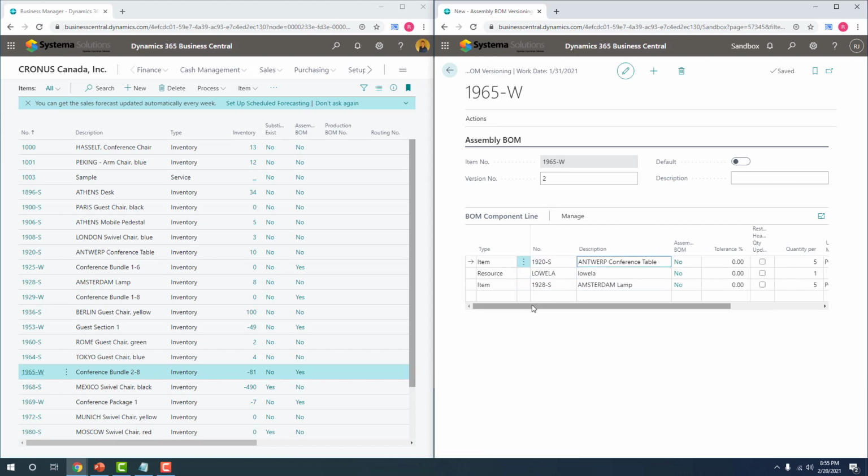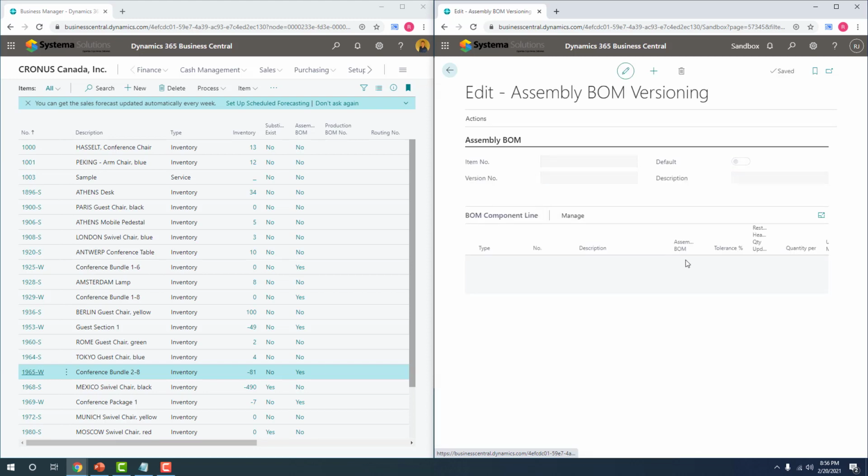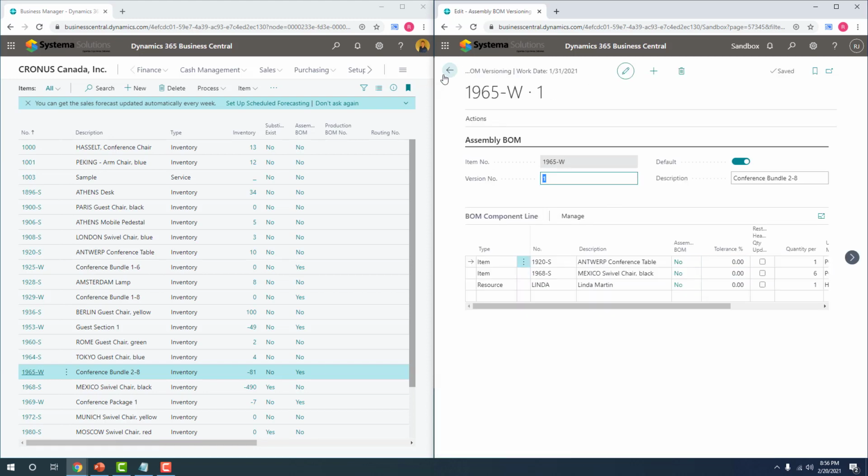We have version 1 and we have version 2, each with their own costs based on the components of the items. We also have a tolerance percentage here as well, where we can apply variations. So when this comes into the assembly order, we can change the values and cause some feedback to the user to say, hey, you can't change the quantity this much. So we added the tolerance percentage there as well.